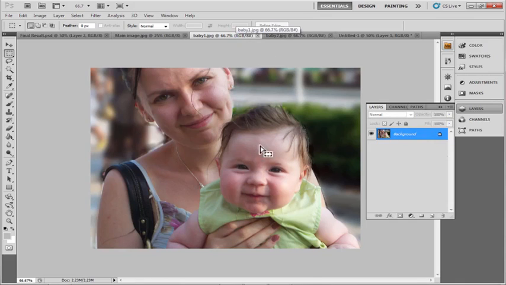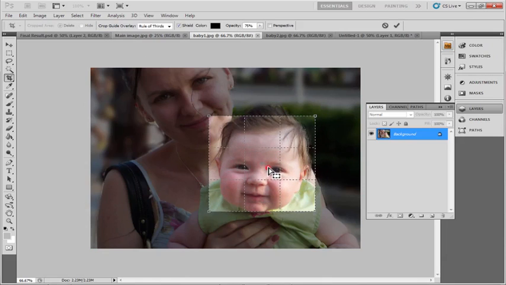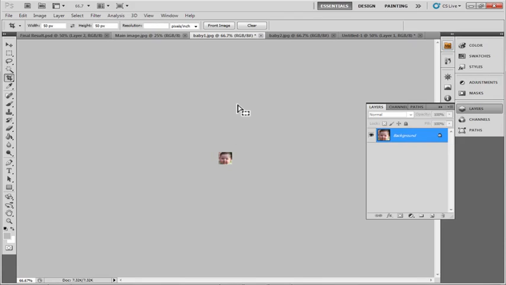Next, we need to process the baby pictures. We're going to use the crop tool, and the cool thing with the crop tool is that whatever dimensions you place in here, it will automatically resize your image. What we're placing here is 50 pixels for the height and the width. Let's select the face, align it a bit better, and press enter, and you get a resized image of 50 by 50 pixels.